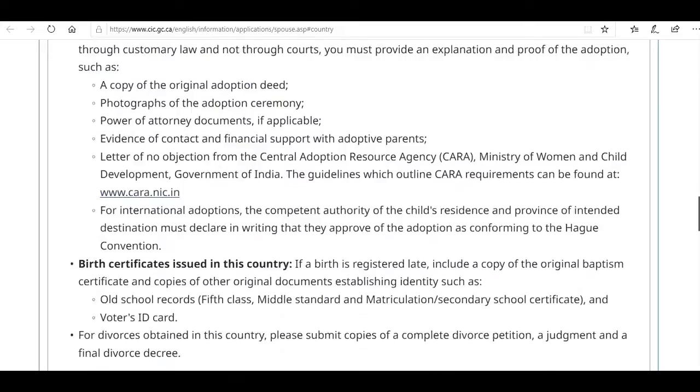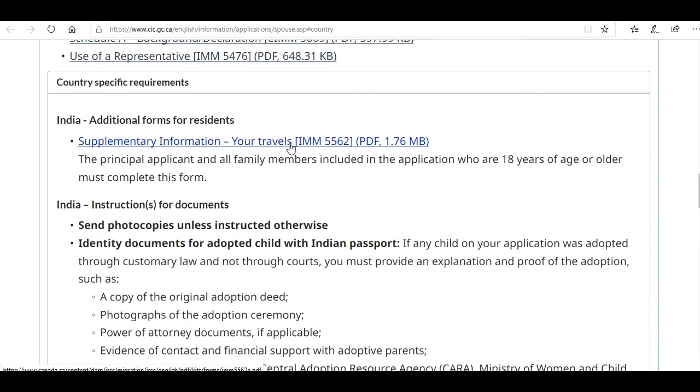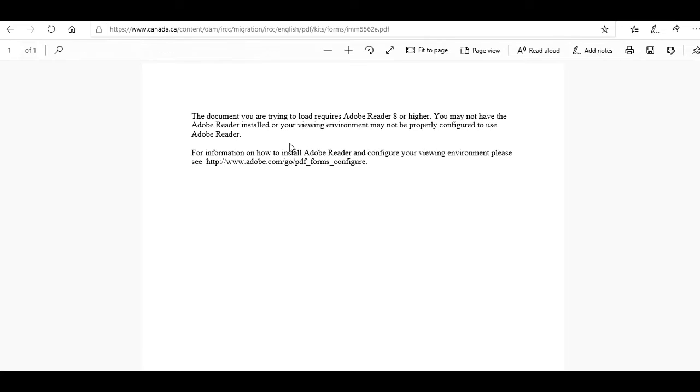Okay, so from India there is one specific additional document, 5562. Typical error.